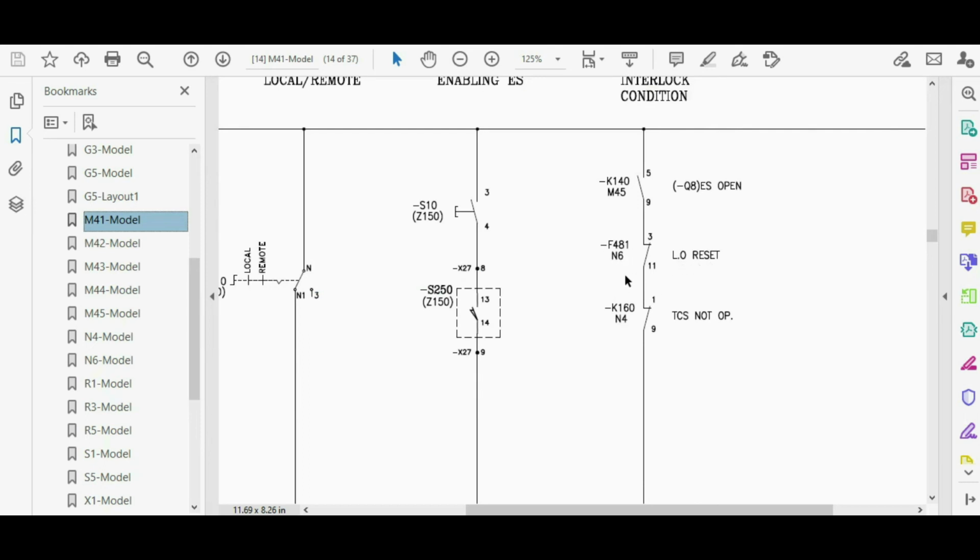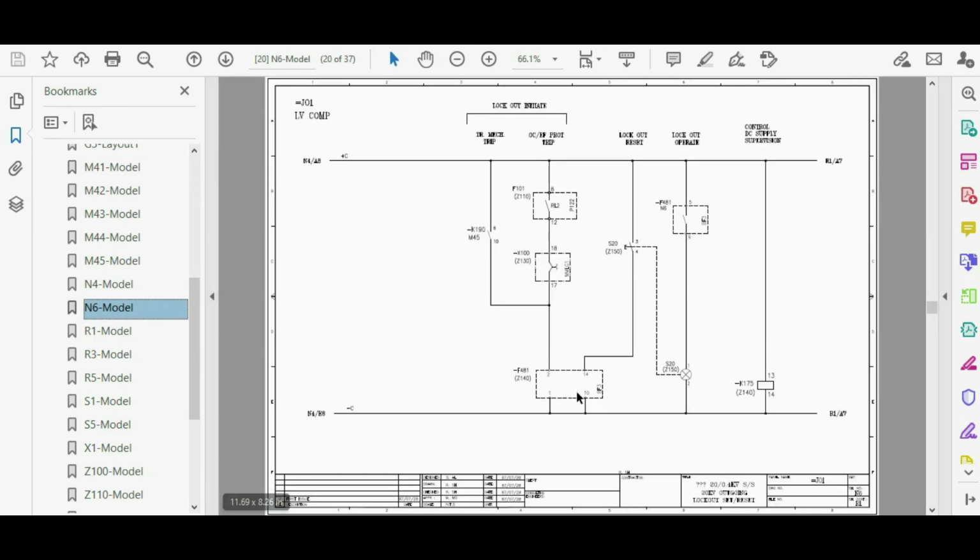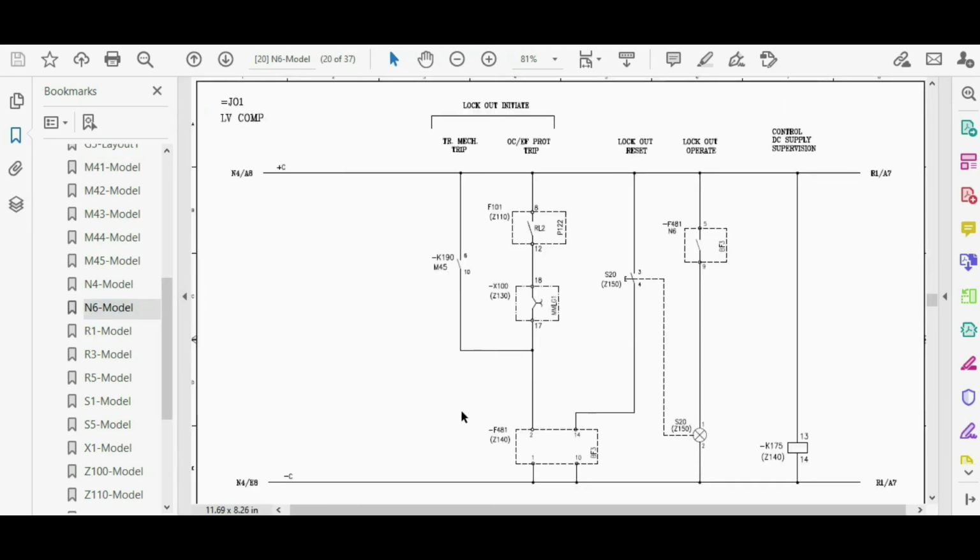F481 on page N6. It must be reset. Let's go to page N6. Okay, and this is the lockout relay, F481. This circuit is for locking of the relay, and this circuit is for resetting of this lockout relay. How would it operate? By operating of the binary output of the protection relay through this path. Test block will be locked.